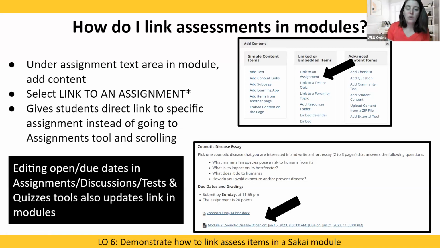And then the due dates, whenever you edit them in the assignments or quizzes or discussions tool, it will update the link here. So you can see that there is a date and time here. That is because I've changed it in the tool, and it will show in the module the same way.